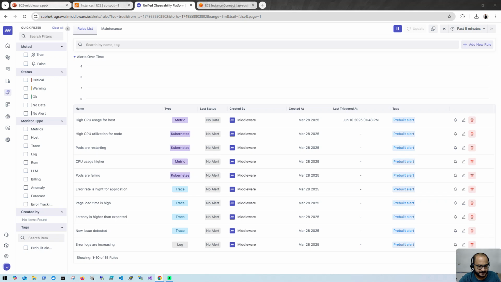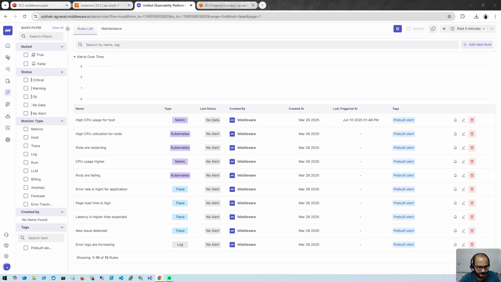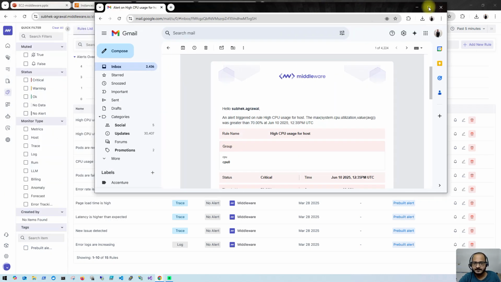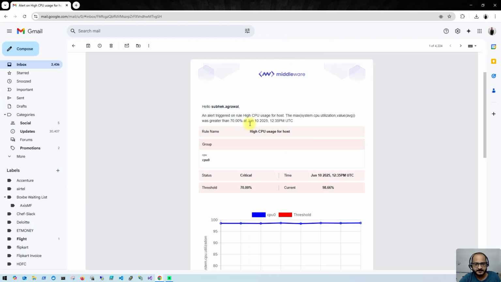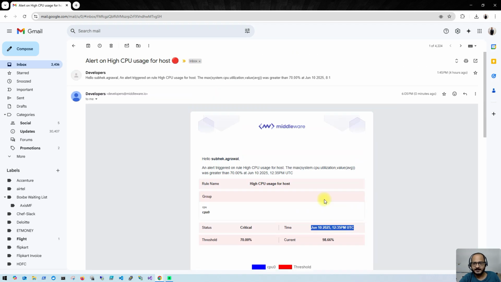So ideally we should receive an email saying this particular EC2 instance's utilization is high. This is the email I have just received, so let me quickly show you. This is the email I got from Middleware: high CPU usage for host. The current threshold we have set up is 70%, but the current load is 98.66%, and you can see the timestamps as well. So these details we will get as per the alert when we configure the alert rule.